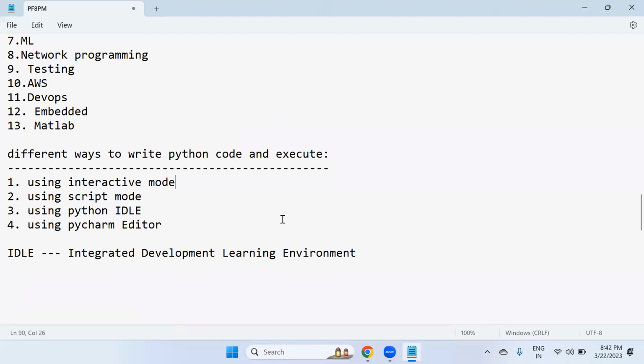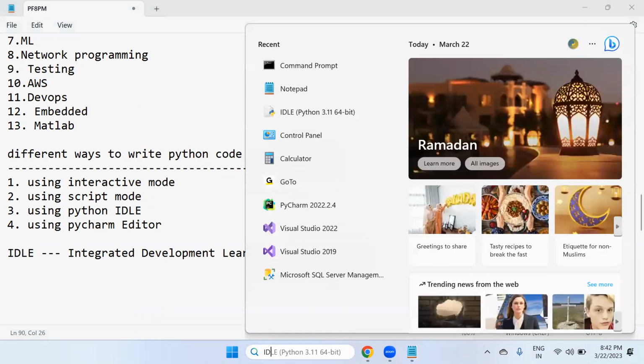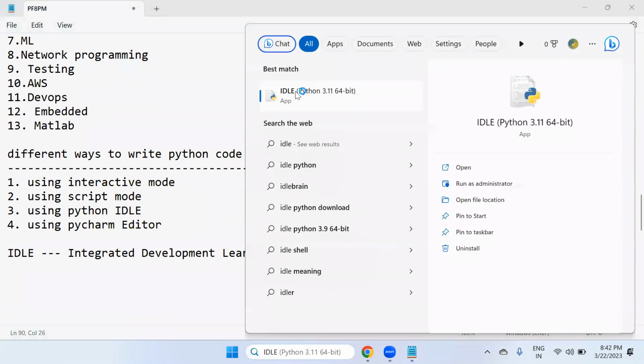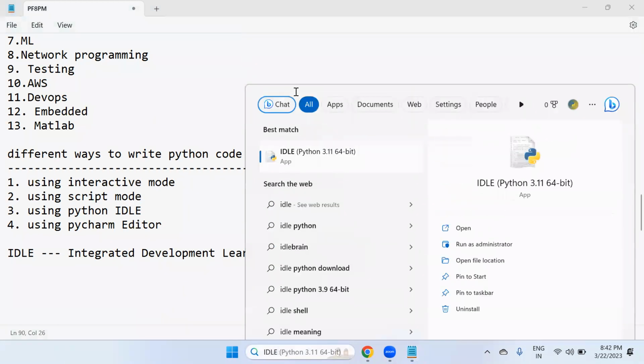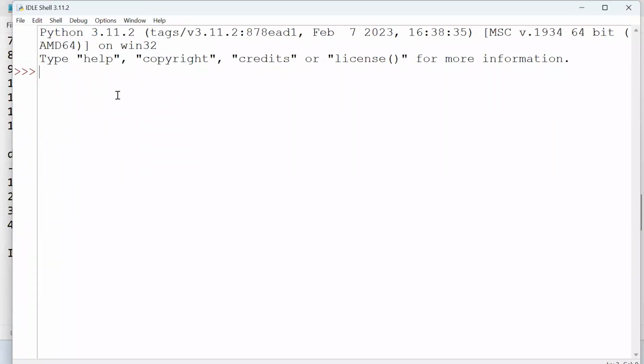Or else the second option is there. Look at this, IDLE software. IDLE is the Integrated Development and Learning Environment. Once we open IDLE, by default it will open in interactive mode only. But I don't want to interact with this window right now, because I already have a script file with me that I want to open.